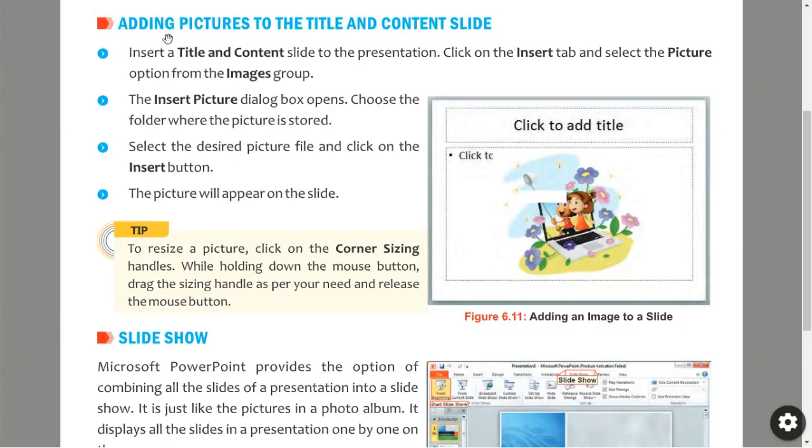Next point is adding pictures to the title and content slide. How to add the pictures by using this title and content slide layout. Okay, here steps are given. So we'll follow the steps to insert a picture in a title and content slide.